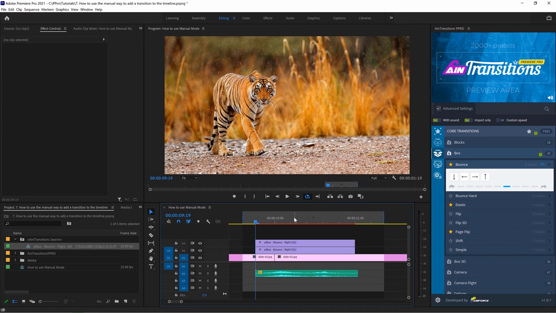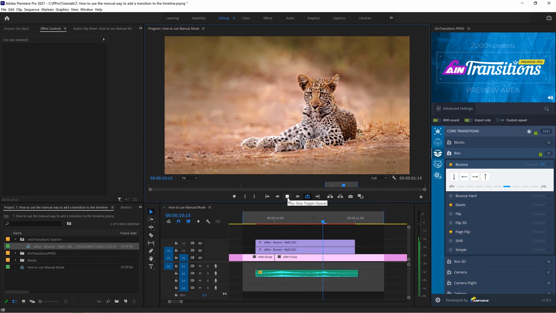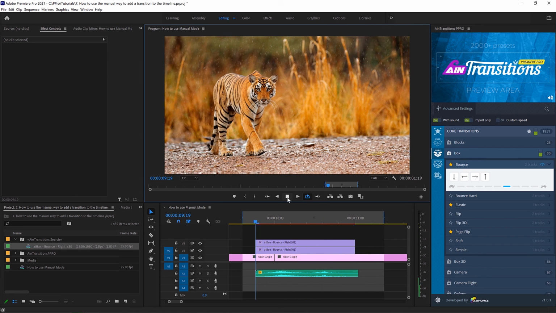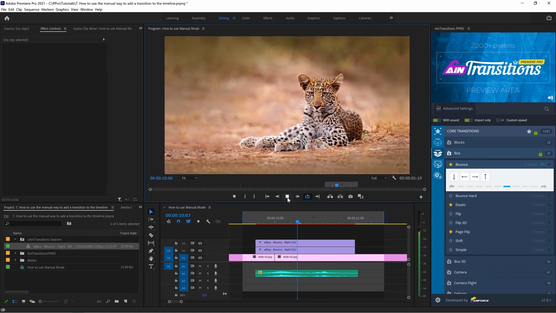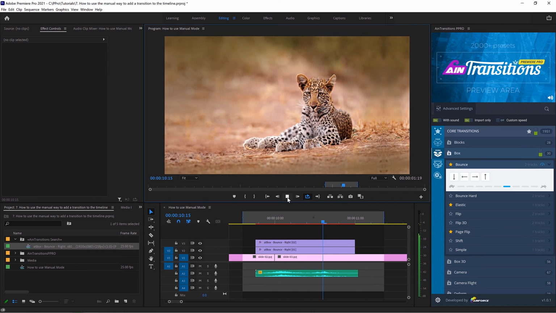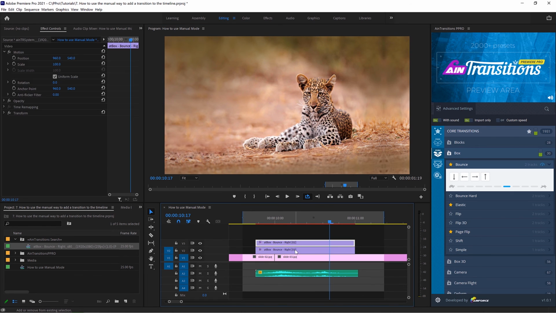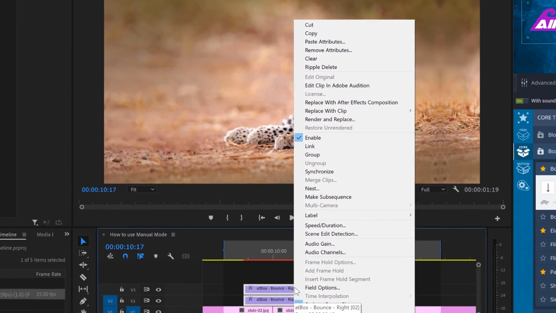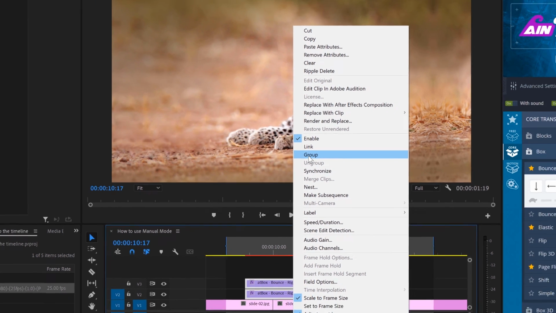Now let's check how the transition works. Super, the transition works fine. At the end of this tutorial, I will mention one point that you should keep in mind. When adding a transition to the timeline manually, it will not have grouping of clips. To do this, you need to select all the transition clips, right click, and click Group. Everything is now ready.